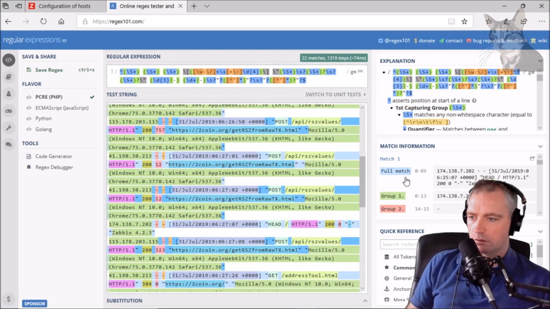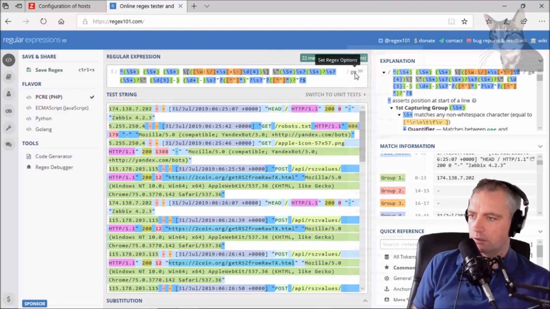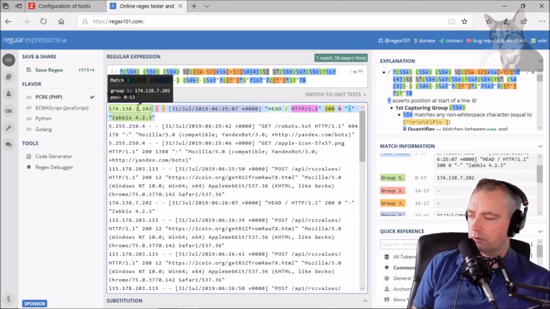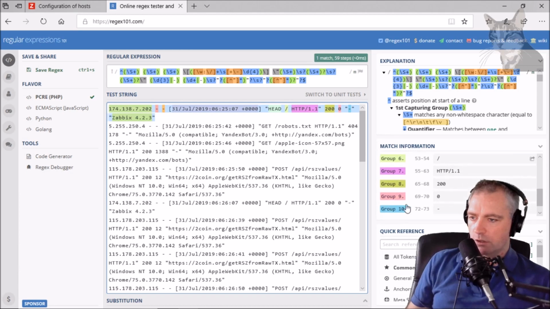So let's have a look. So full match, group 1. Okay, let's just look at the first row here. I'll turn off the others and just look at the first row. So the status code is down here in group 8. So that's the information I want, that one there.